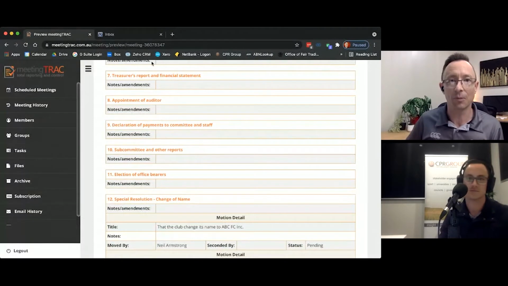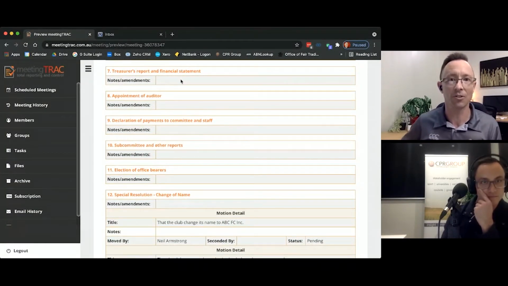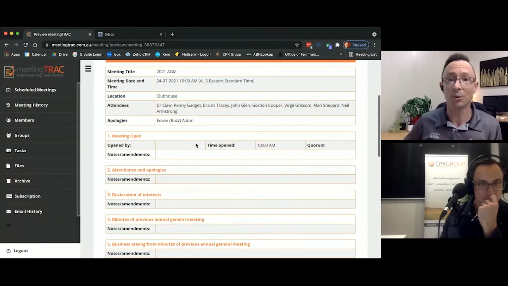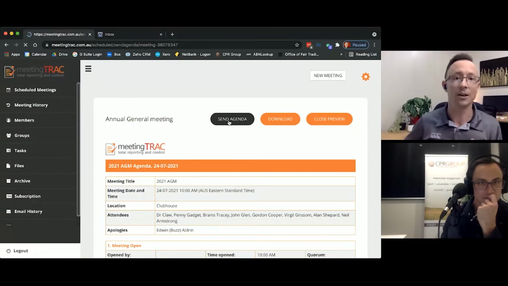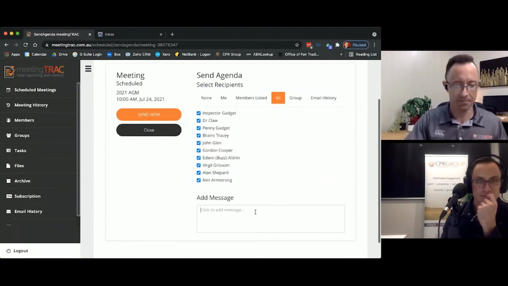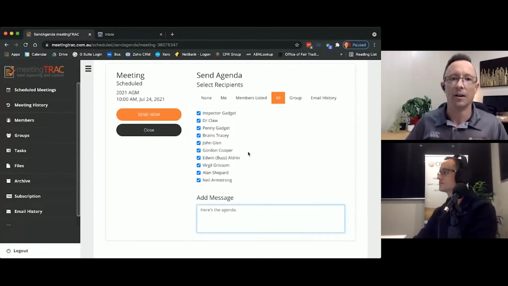For instance, the best place to do that would be the Treasurer's report here, to have the financial statements ready to go out with the agenda. We don't need to send those separately because we can do it straight from here. So we're going to send that to all of the members in the system. Here's the agenda. Done. Send now.